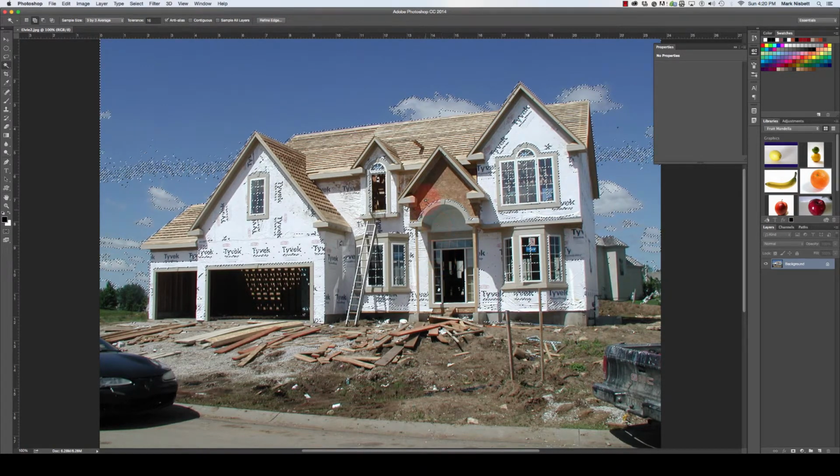You can see it selects more things. Okay, now I can see something that's going wrong here, and this may happen to you. You can see here I've selected the white in the cloud, and now it's selected all the white on this building. And down in here you can see marching ants.